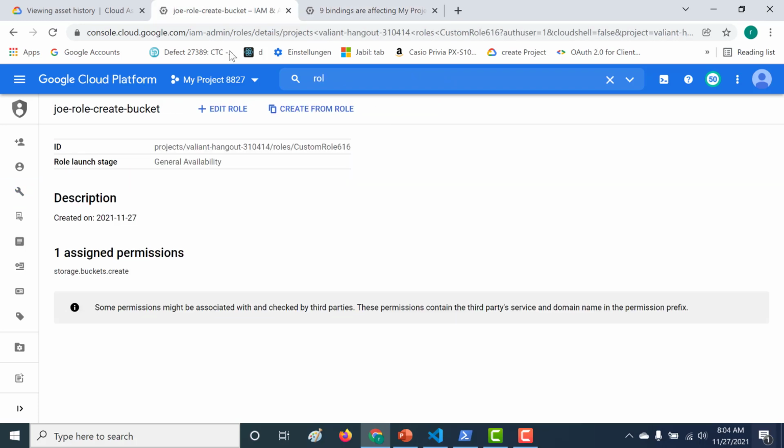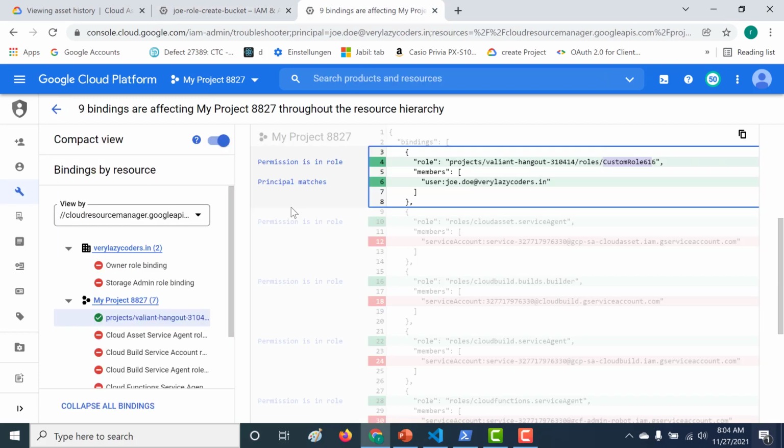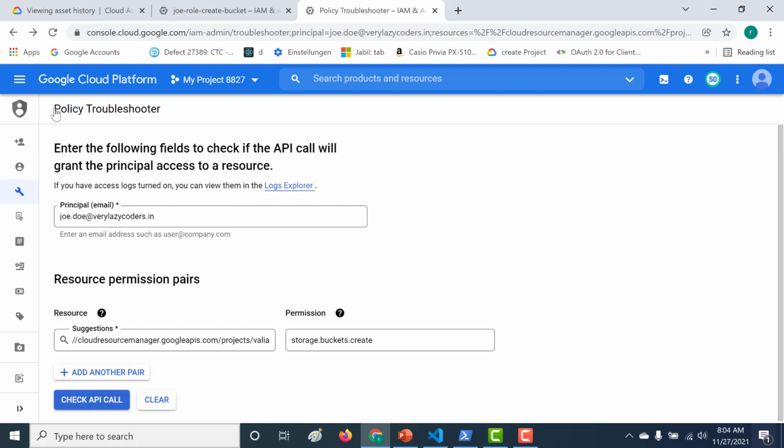If you go back to your roles, you can see that the Joe role create bucket has an ID of custom role 616. So this is how you can use your custom roles to give access to a particular user. I hope you've learned how you can use your policy analyzer as well as a policy troubleshooter to check whether a user has permission to a particular resource.